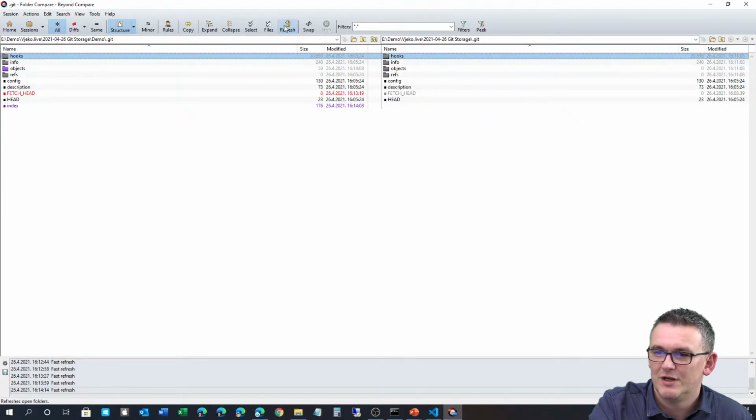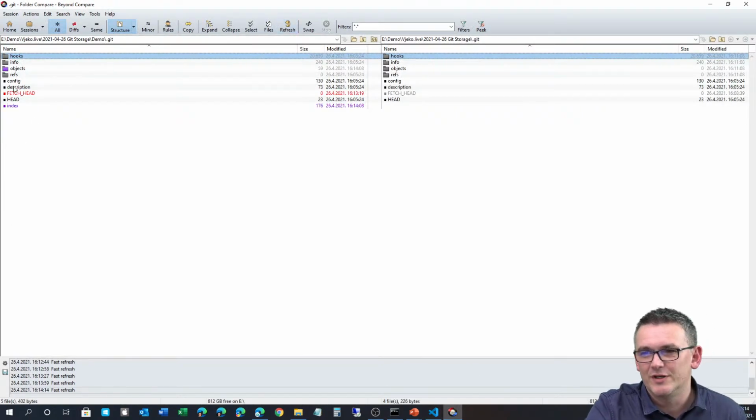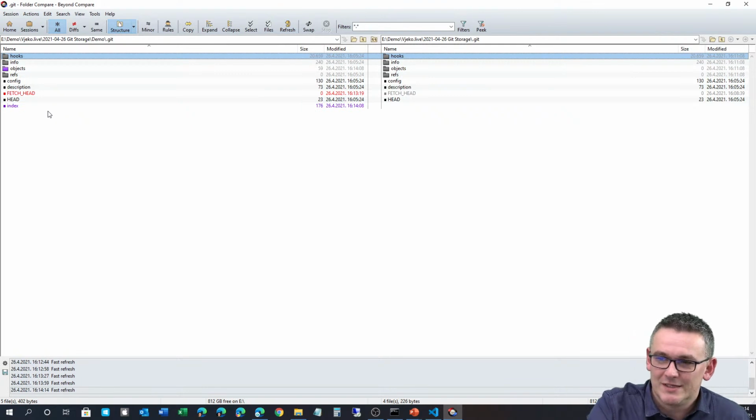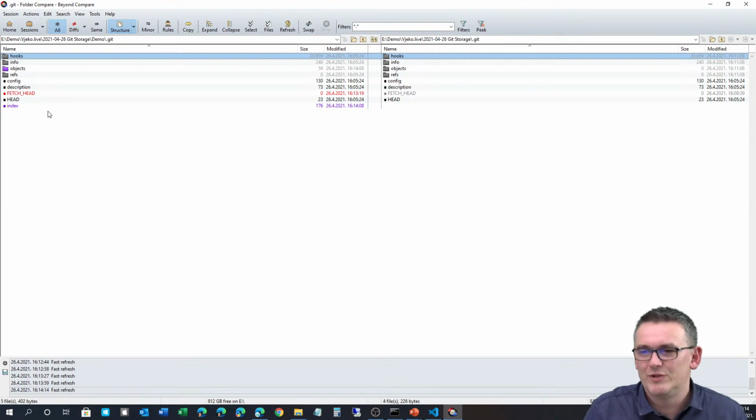run a comparison. I will see that a new file has appeared in my left-hand side, and this is the index file. So what is the index? Often when you're reading Git documentation, you will see that Git mentions index a lot.